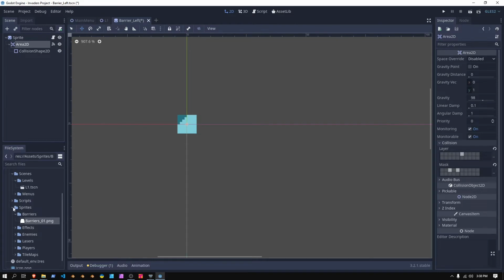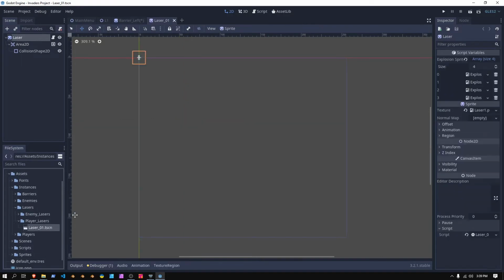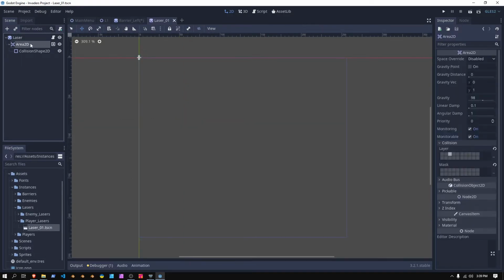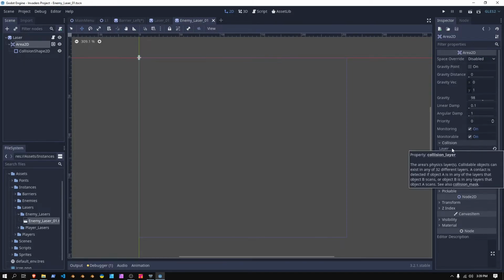We can double check this by going into Instances, Lasers, Player Laser, select the Area 2D, and in the inspector, we're on layer 3. And the enemy, select the Area 2D, you can see that the layer is on 5. But it can collide with the player, which is on layer 2.